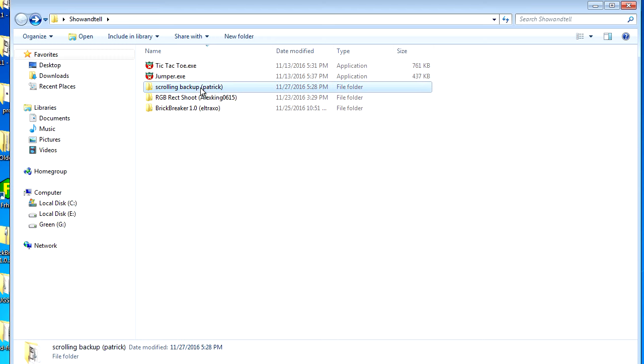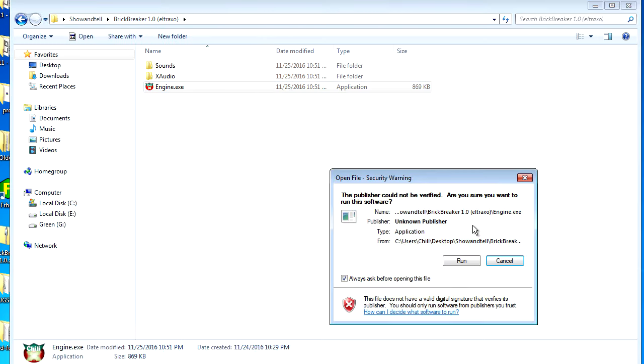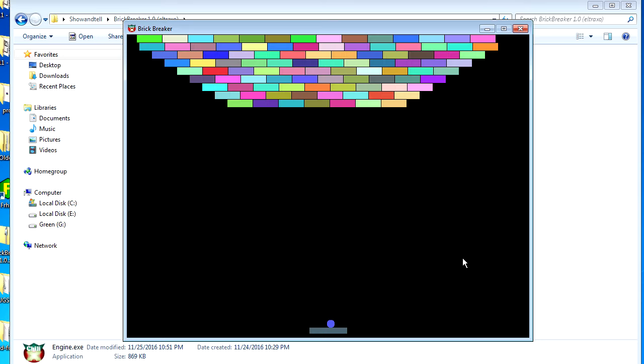Next, what do we got here? We got the brick breaker. This is pretty cool. I like this a lot. It's basically your standard breakout, or holy cow. Oh, okay. What's the button for shooting? Oh no! The ball fell off. All right, I think I got this now.